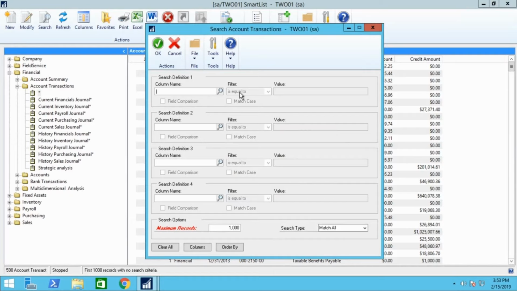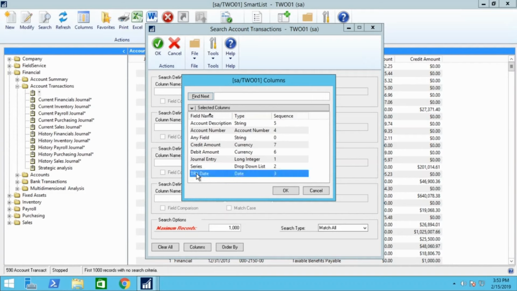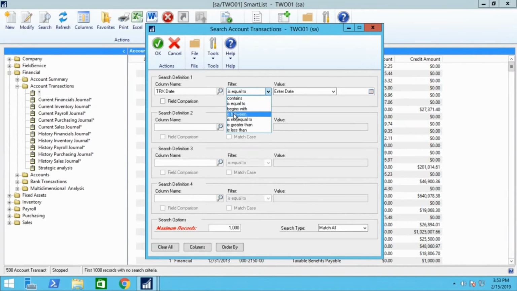I can apply a filter to my search so that I can do things such as search for my transaction date within a date range using the is between. I can enter in here the starting day of the year and the ending day of the year, so that I can get transactions just for a 1-year period.